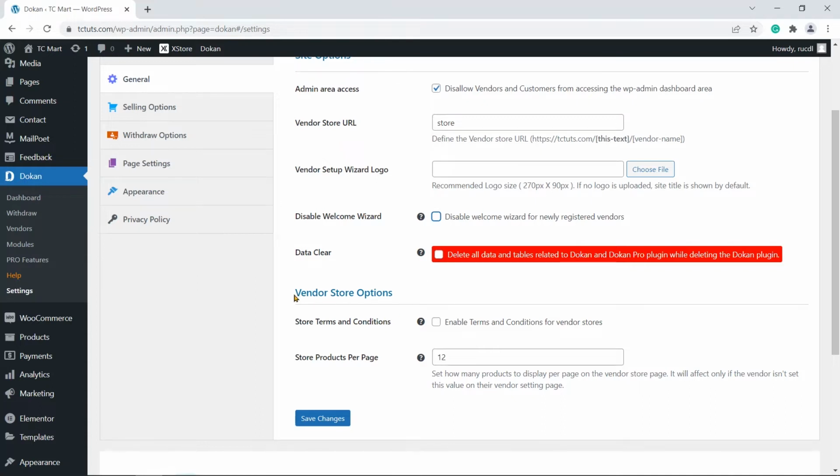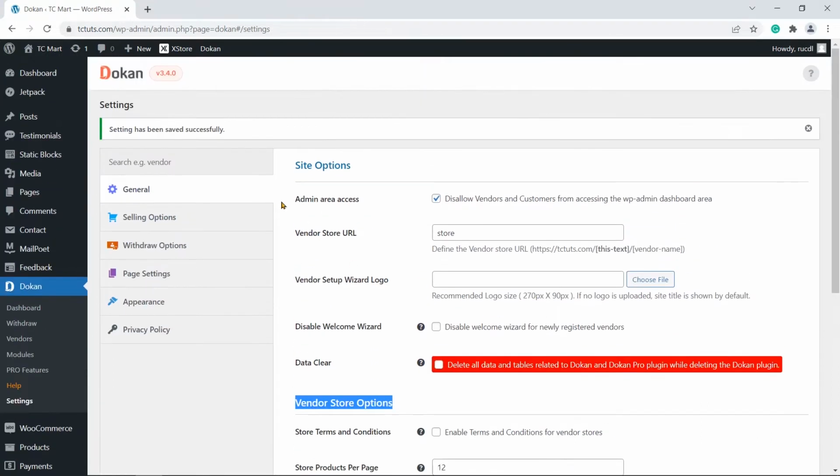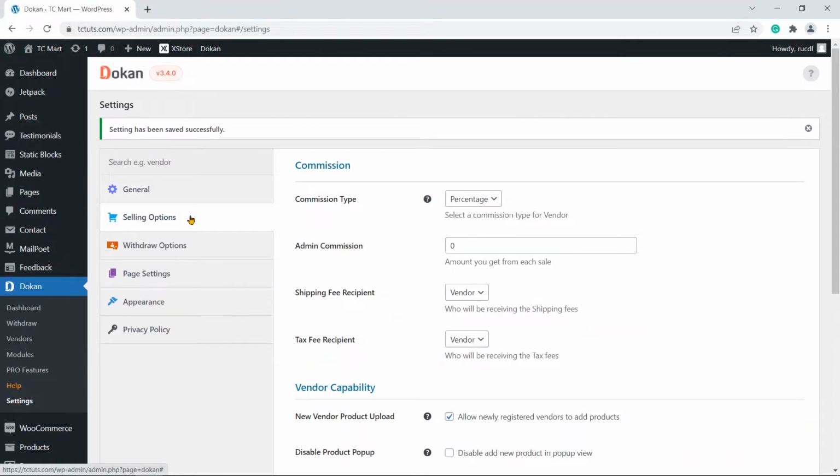Next is the vendor store options section. I keep the default settings here. Since I don't change any default settings here, I don't need to hit the save changes button. Well friends, now let's move to the selling options. Selling options start with the commission section. Here, the first option is commission type. Click on this drop-down menu.